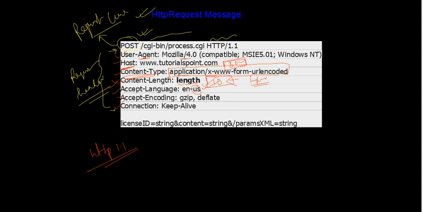Okay, next is accept encoding. Do you know what is encoding? What is decoding? So accept encoding is usually a compression algorithm. We send this to the server, so that the server can understand the compression algorithm being used for the network data transmission. Next is connection, which is very, very important.